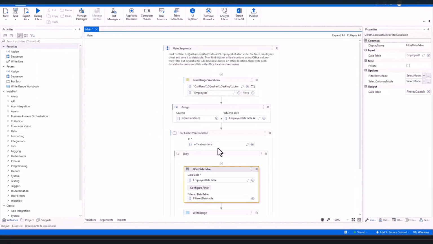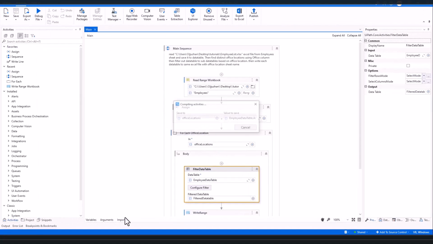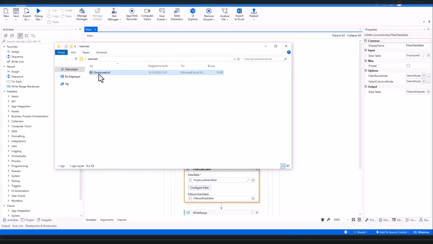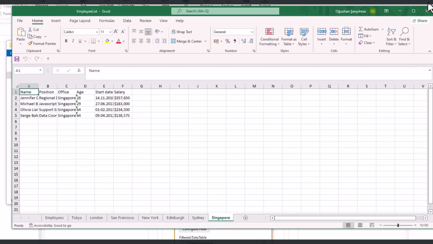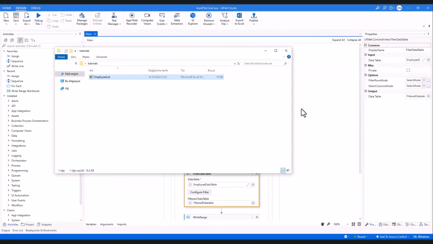So let's try to run this, close this actually, and see the result together. Okay, it finished working. And yeah, Tokyo, London, San Francisco, New York, Edinburgh, Sydney, and Singapore. Okay, we have all the locations.